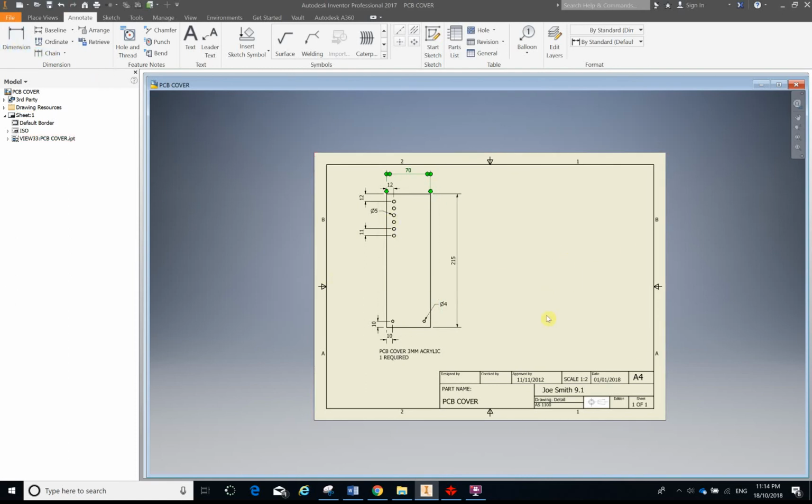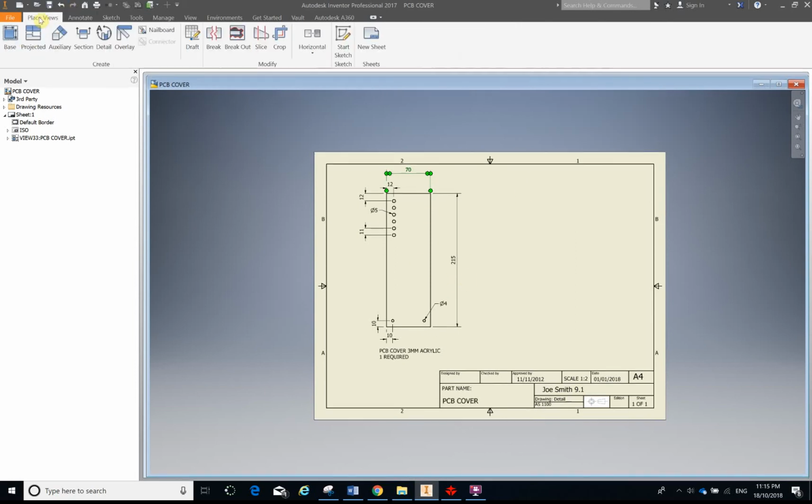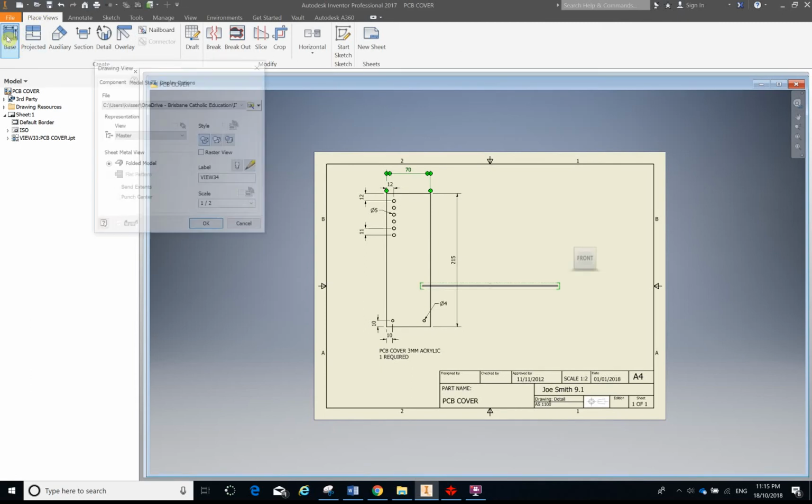So you've opened up this template. You're going to change the part name so that it relates to what you're doing. Put your name in this section here. I think it might say detailed drawing. Double click on that and change it to your name. You're going to leave the third angle projection symbol there because that's what we're doing. But to get this in here, all you need to do is go to place views and click on base.